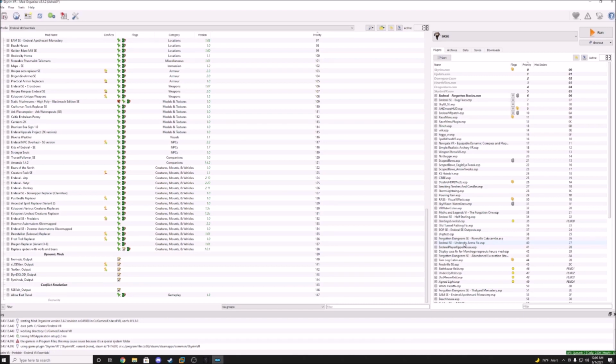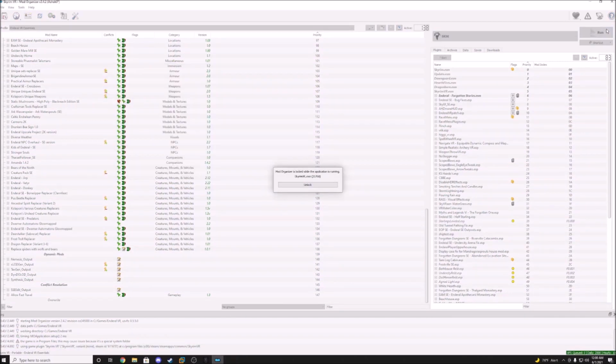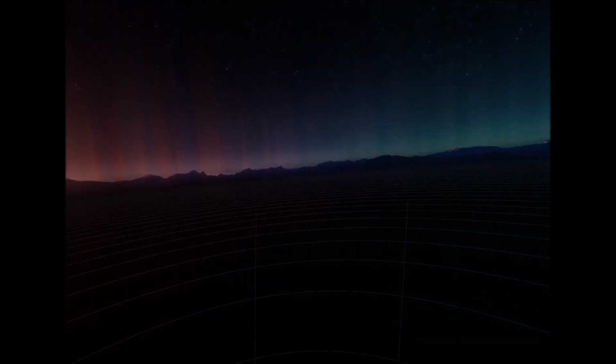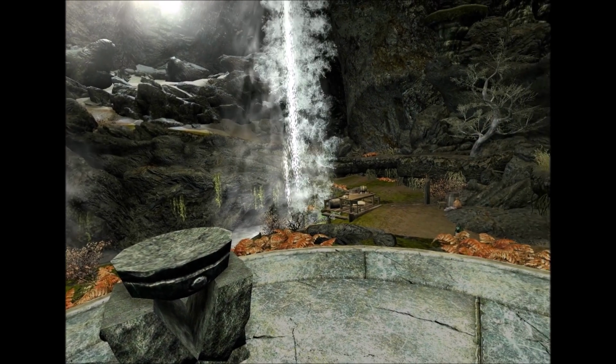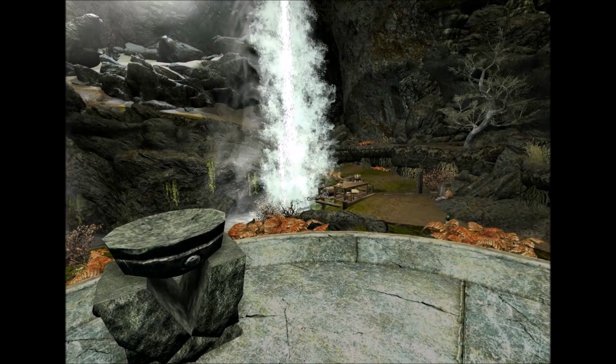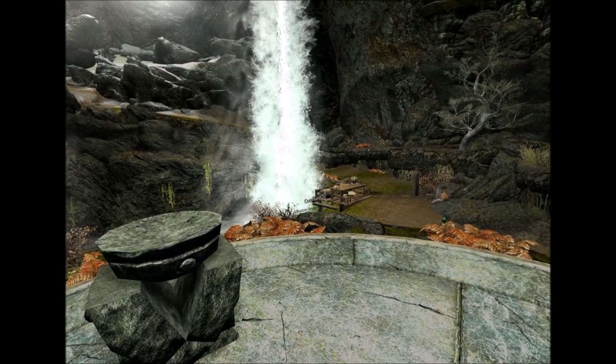So to launch Enderal VR, all you have to do is make sure that SKSE is selected in this upper right-hand drop-down bar. Then go ahead and click Run. All right, guys, we have now successfully launched Enderal in VR using Wabbajack.